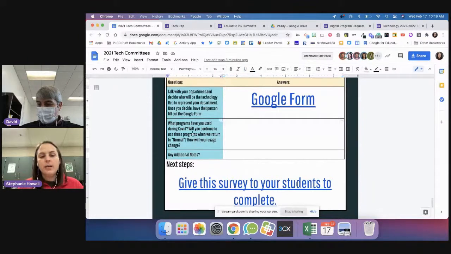And then right here, a COVID question. We bought a couple programs due to COVID. So we bought GimKit, we bought Wiser, we bought Padlet due to COVID. And so we just want to know what programs you have used during COVID, and are you going to keep using those programs when we return to whatever normal looks like?